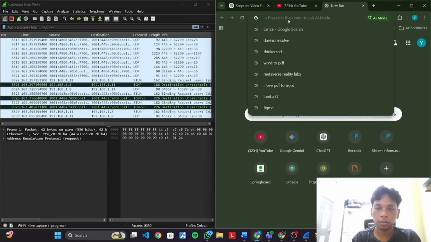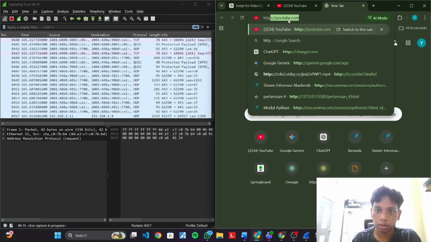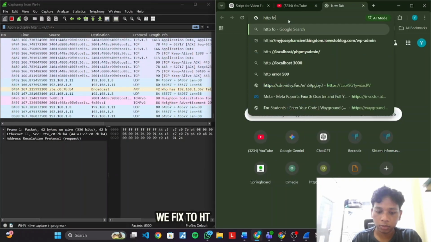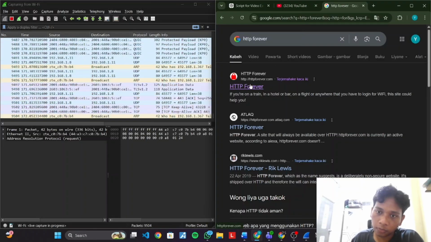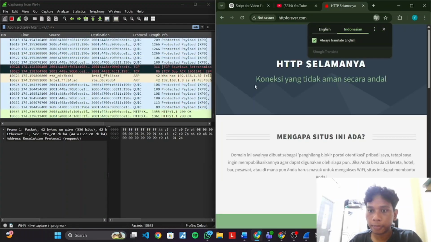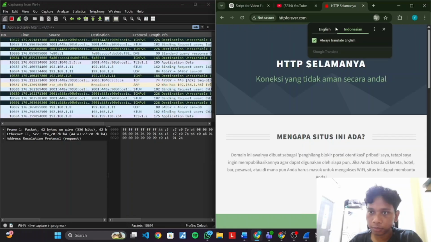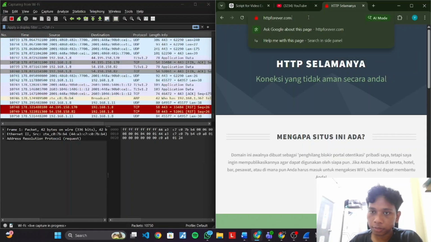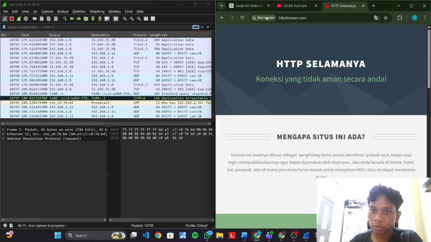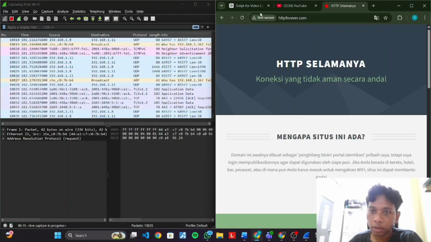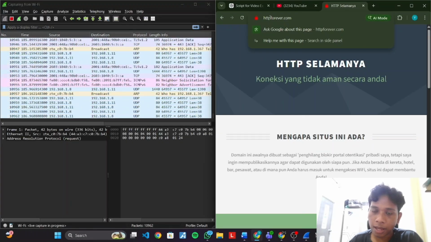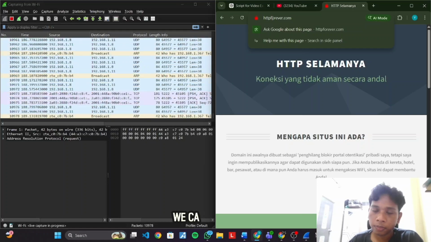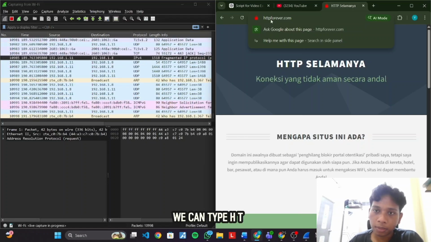We can type HTTP forever. We open HTTP forever, and yeah, this is not secure because we use HTTP instead of HTTPS.